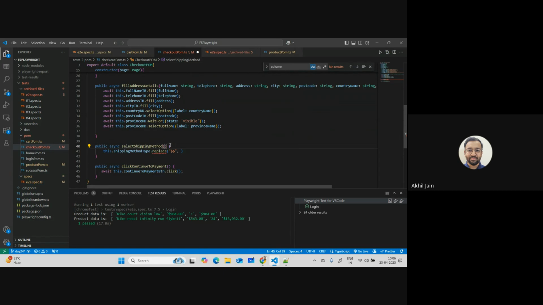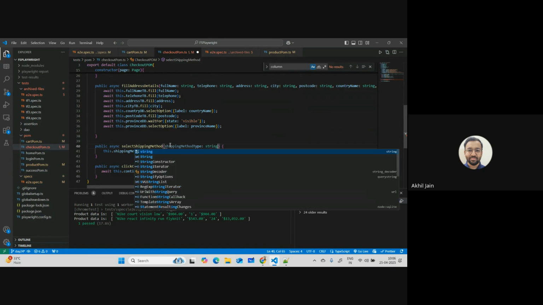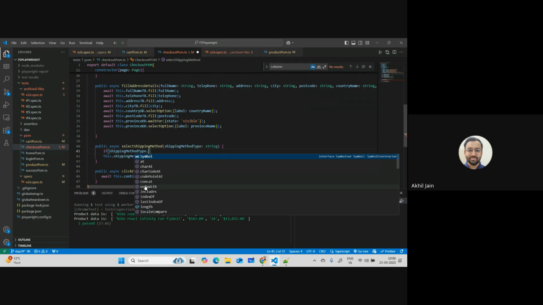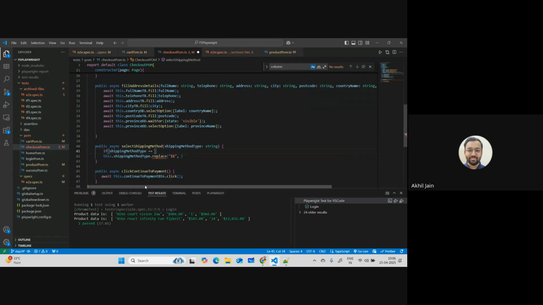So let's say someone will provide me shipping method type, which would be a string, right? So what I'll do here is I'll put a logic. I'll say if shipping method type. See, someone will provide me the exact value, right? Standard delivery and all. So what I will do is I will just check here: if shipping method type, double equal to, or let's say includes, standard.